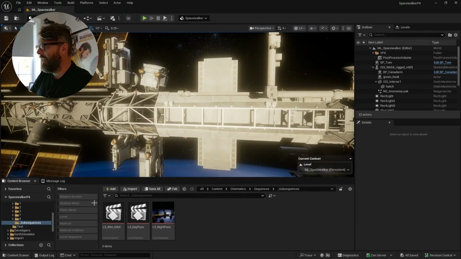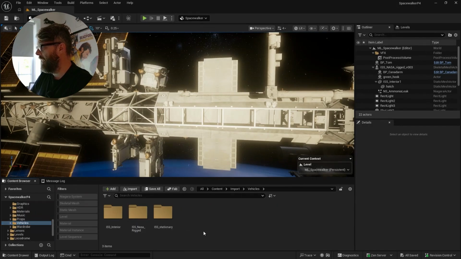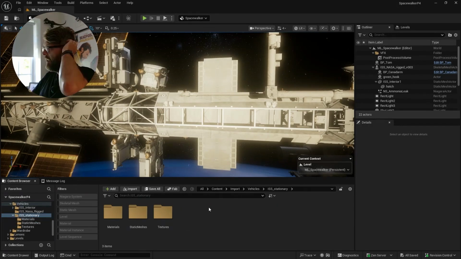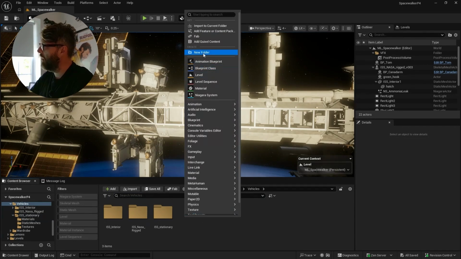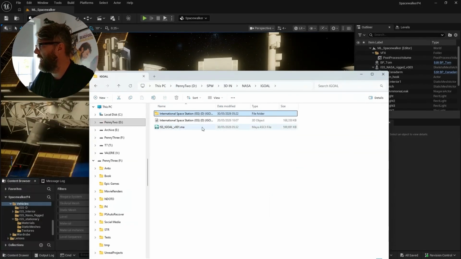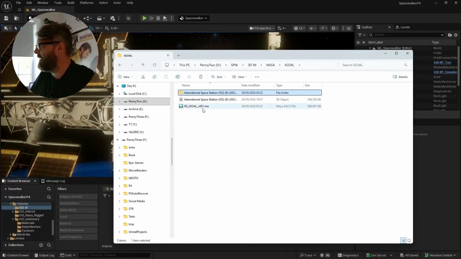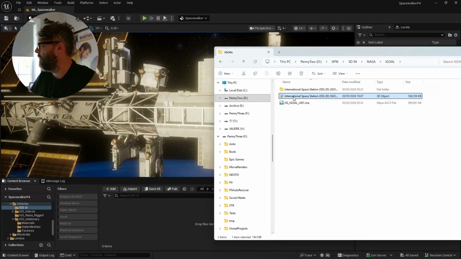So again, I've got my import folder, and I've got vehicles, and the ISS is here. Let me just think, where am I going to put this? I'll make a new folder. Let's call it ISSD. It's got a Star Trekky feel to it, ISSD. Because that's what it's coming through as. All right, so I'm going to put it in here, and we're just going to bring the FBX in, the same FBX that went into Maya, and drop that in.